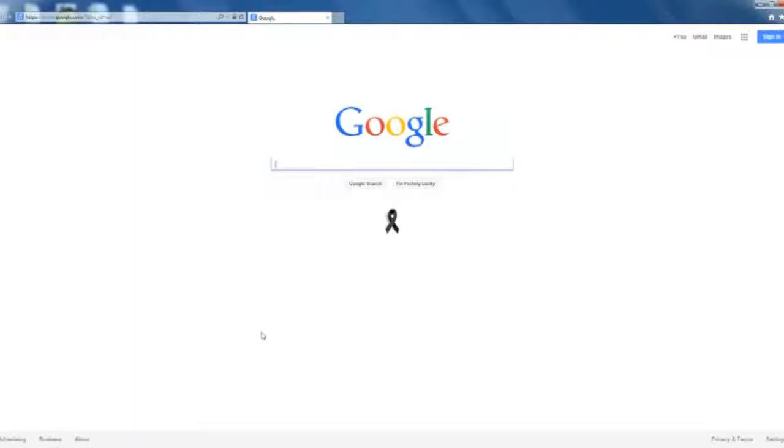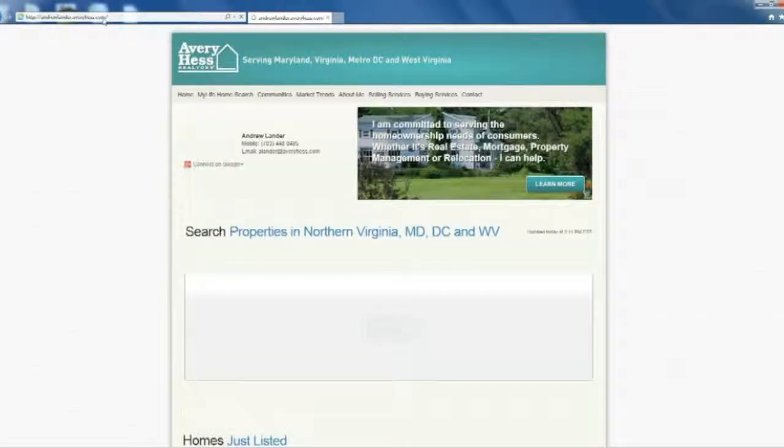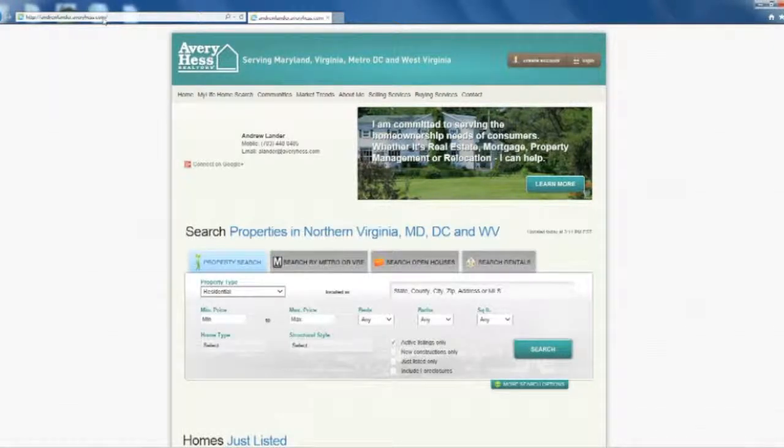Now, the first thing you're going to have to do is open up your internet browser: Internet Explorer, Google Chrome, Firefox, it doesn't matter. Right now we have Internet Explorer open. What you're going to have to do is go to the address bar and type in your first name and your last name all together, .averyhess.com. That's going to take you to the agent page that you already have, but of course there may be some things that you're missing from it.